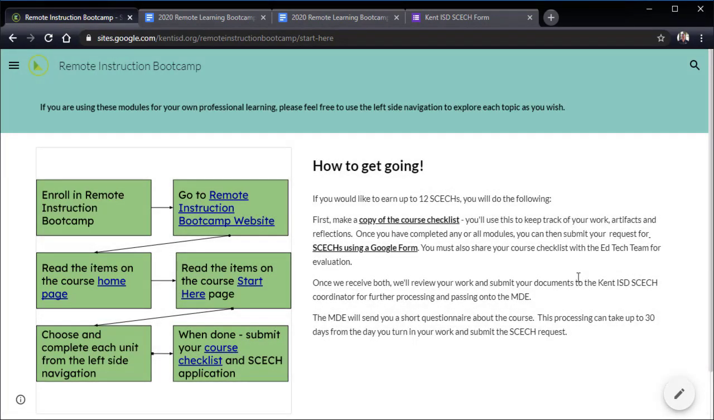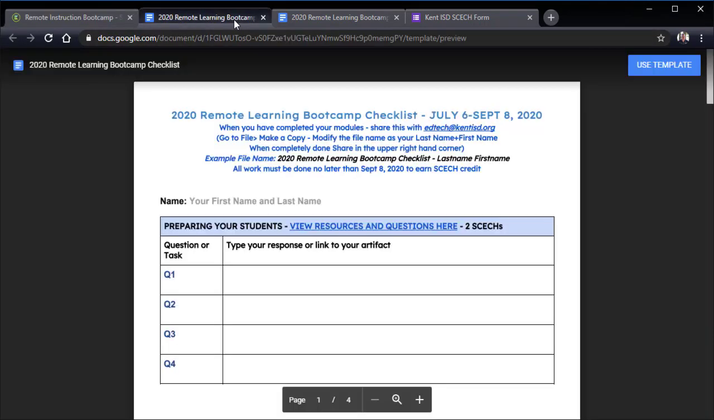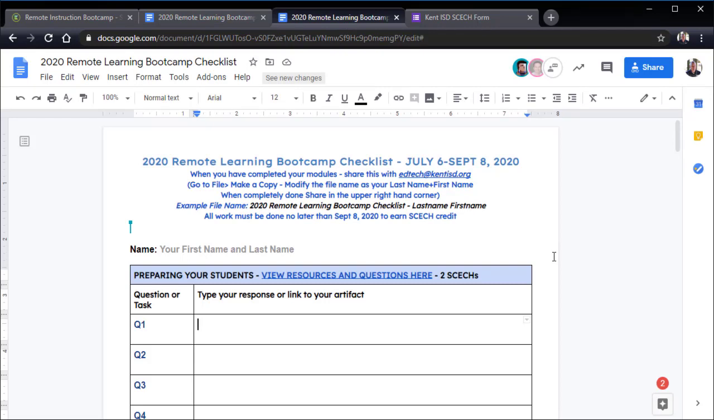The first thing we want you to do is to make a copy of the course checklist. The course checklist, when you click that link, is going to look like this. This is the homework that you turn in for the entire course. But since it's a template, the first thing you need to do is click Use Template. When you do that, it'll make your very own version of this as a Google Doc. And in this Google Doc, you will see some instructions about what you need to do. But I just want to make sure you understand the process here.